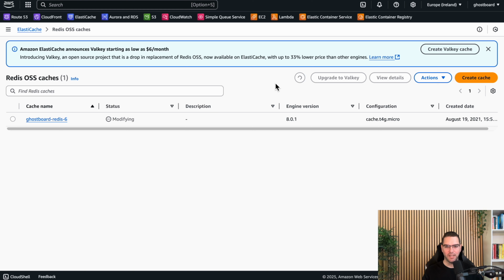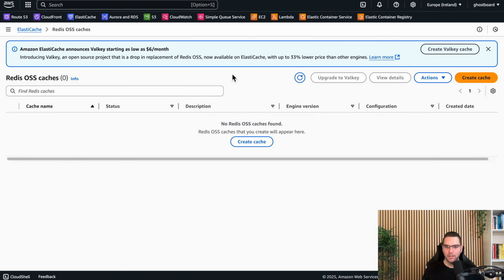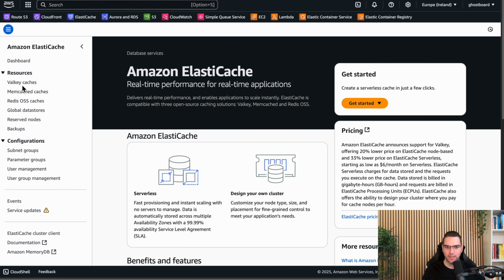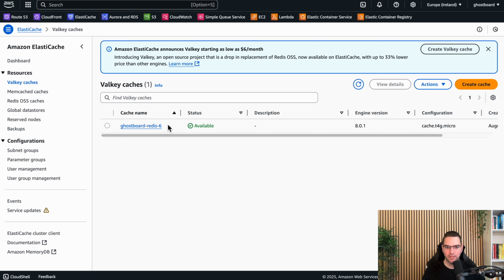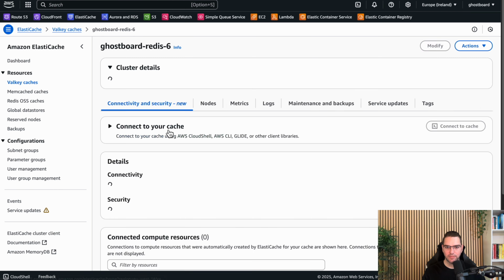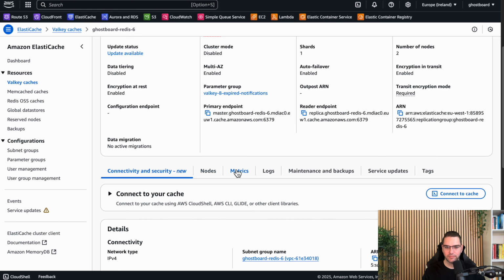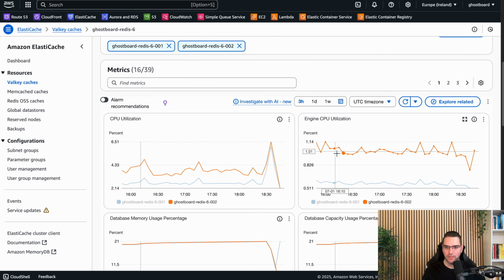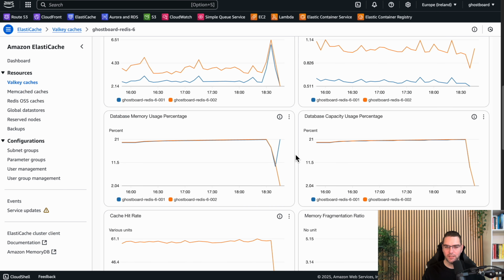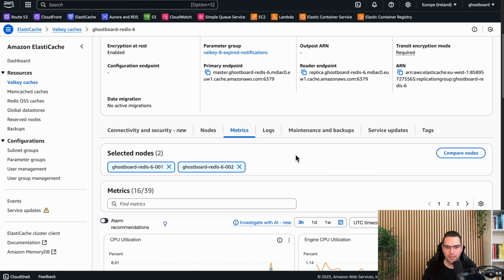It's about 20 minutes. Now the engine version is 8, but it's still modifying. So let's see how much time it takes. 24 minutes later, it disappeared from here. I guess it's on Valkey. Yeah, and it's running and available. Let's check. Okay, it's fine. I'm gonna take a look at everything, but it seems to be working.